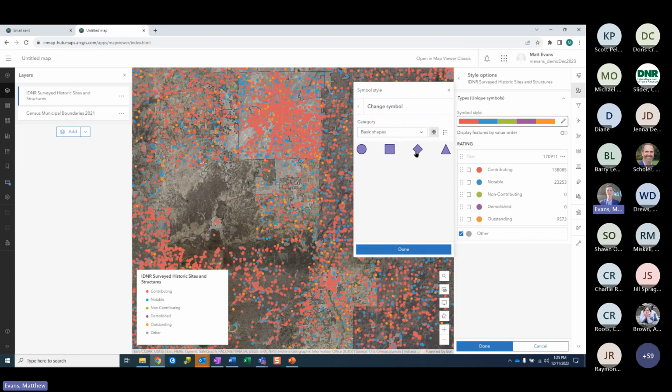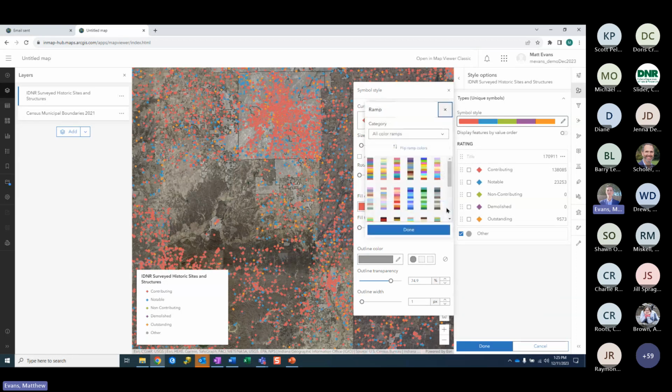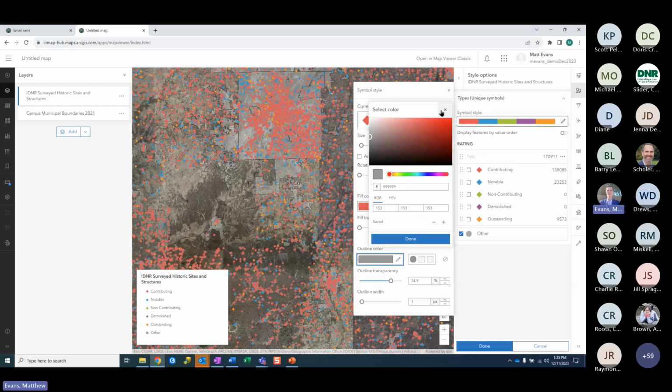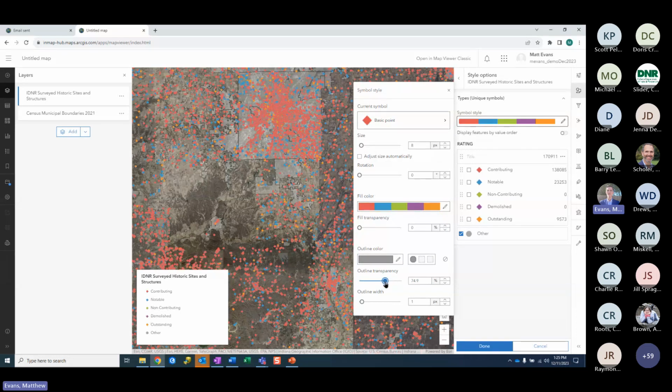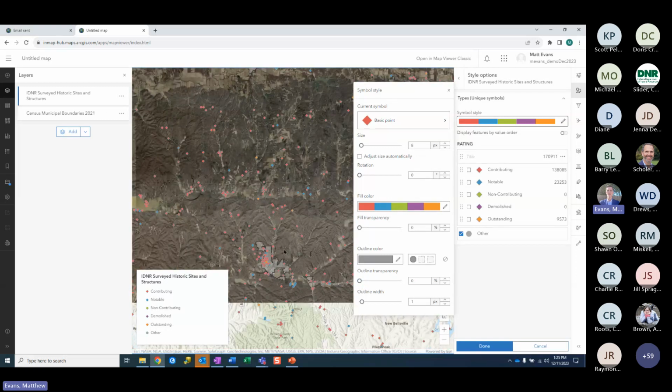If we want to change that to a diamond shape instead of a circle, they're now drawing as diamonds, and you can change each color individually. You can also pick from predefined color palette options and modify the point symbol's transparency, and we can also change its outline color. So if I turn the transparency down, we should start to see a bit more of a gray outline around these point symbols.